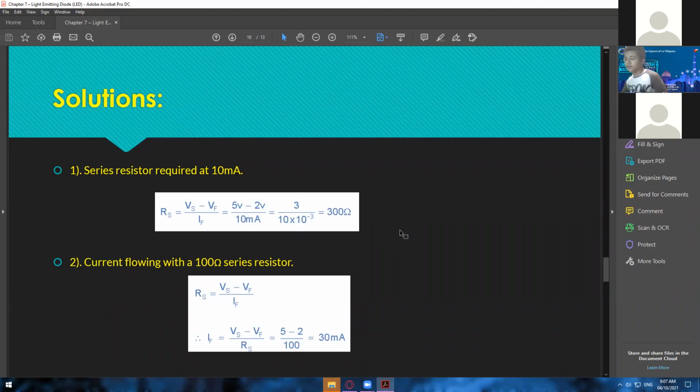Okay. And if we are going to change this 300 ohms into 100 ohms, then from 10 milliamps it will now give us a result of 30 milliamps. With the use of this formula, just transpose everything that is unknown, and then the known values on the right side, and then you will get this formula. So Vs minus Vf divided by Rs is equal to 5 minus 2 divided by 100, which is equal to 30 milliamps.